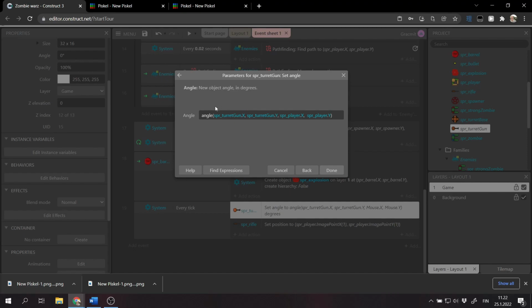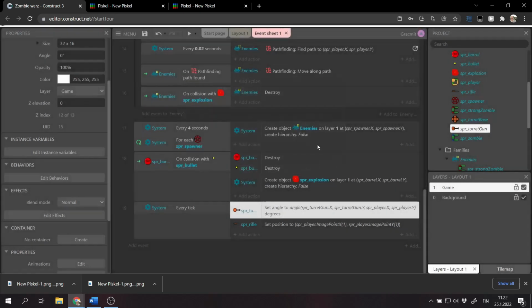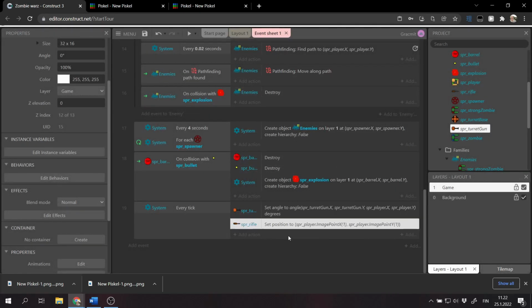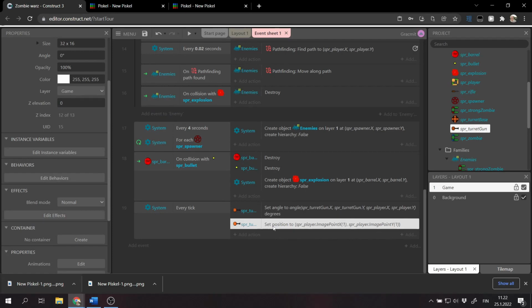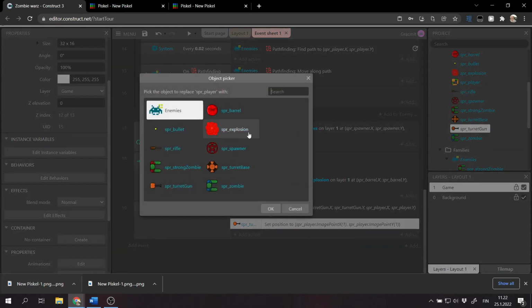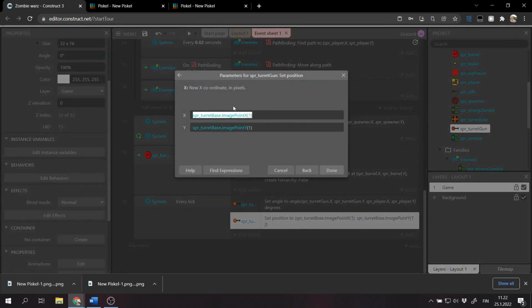And yeah, the angle is fine like that. And here for the position we change the rifle to turret gun, and again we change the player to the turret base. So now the position is automatically on turret base. Image point X, well, we can just delete that and put X, and here put Y.